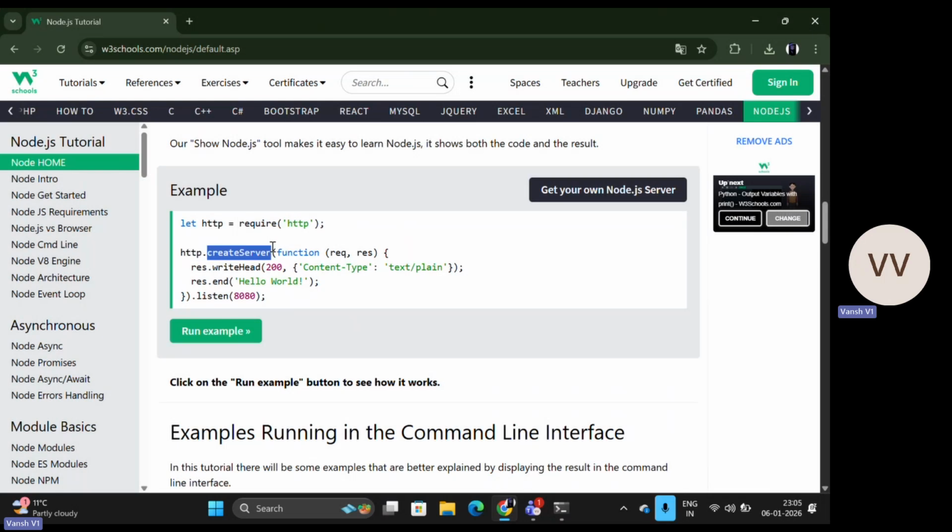Now this createServer will take a callback function. What is a callback function? A function inside a function. You can see createServer is a function, and this function with request and response is also a function. Whenever there is a condition where two or more functions are inside each other, that is known as a callback function. So basically this is a callback function.